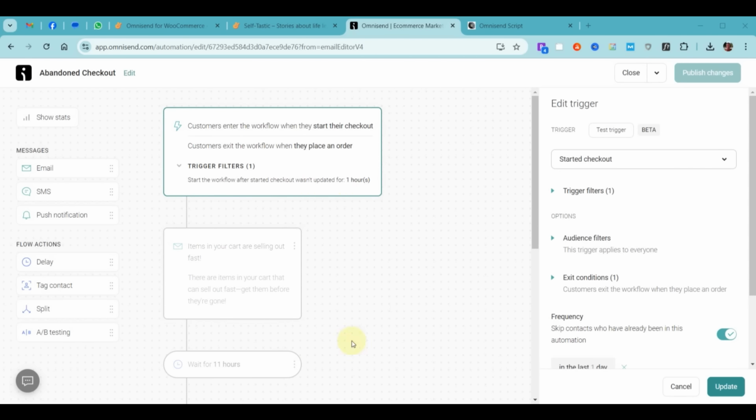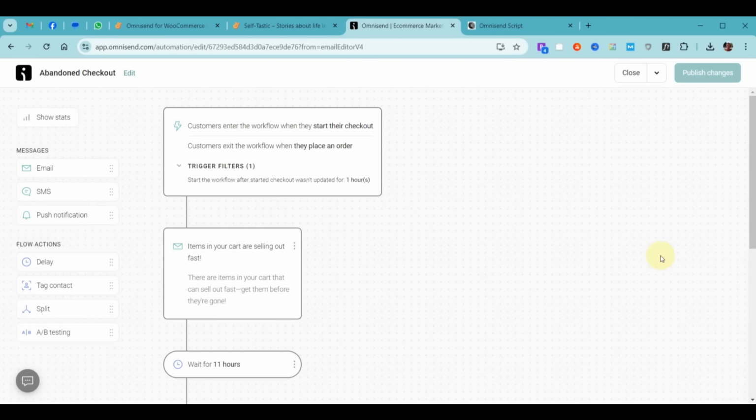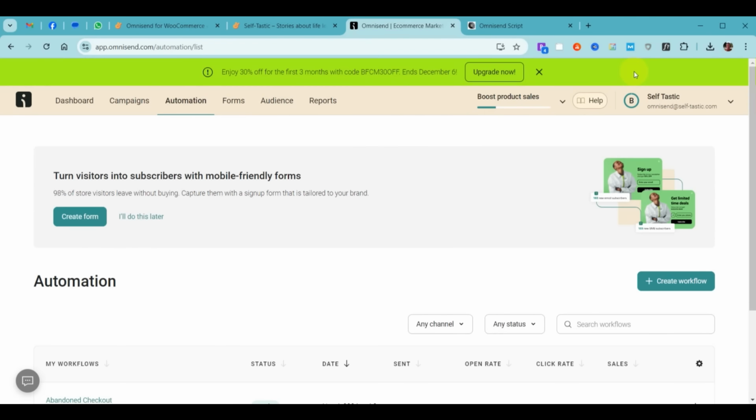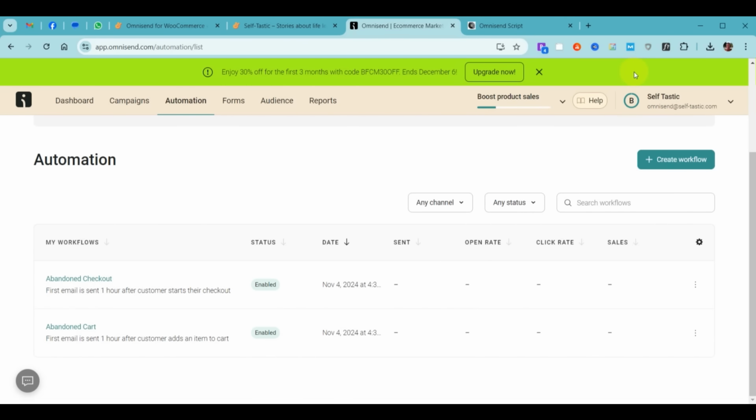So once you make any updates and changes here, you could basically click on Update, and then you could click on Close, and whatever changes you made would now be active. And you do the same thing for the abandoned cart.